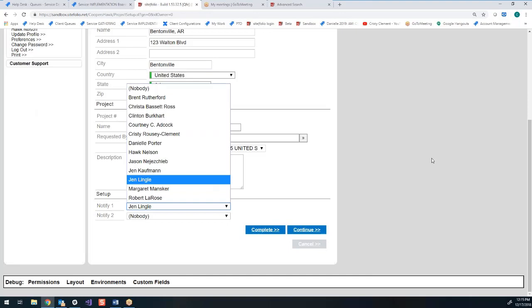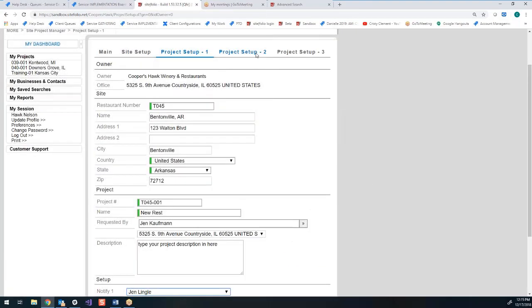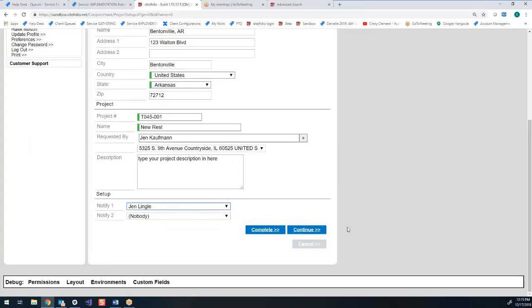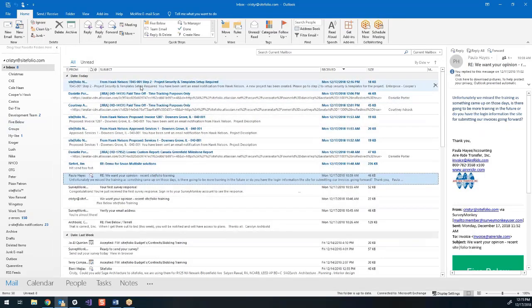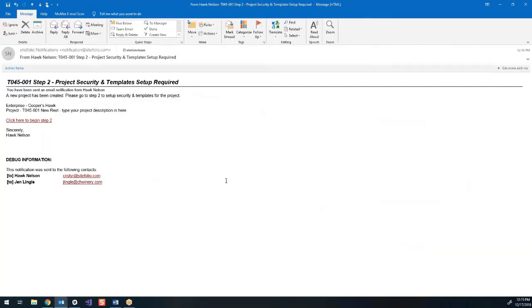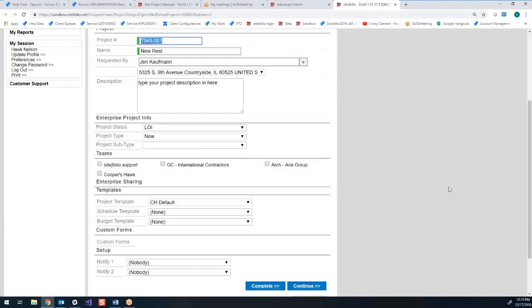So let's say that Jen wanted to only do the first step, and then she wanted Jen Lingle to do step 2 and 3. You could hit complete here. And then it would notify me to get my butt moving on it. Right. And then in the email notification, let me see if I can bring it up here. Here, it would look like this. And it would say, click here to begin step 2. And so you would click there, and it takes you right to step 2 for that project.